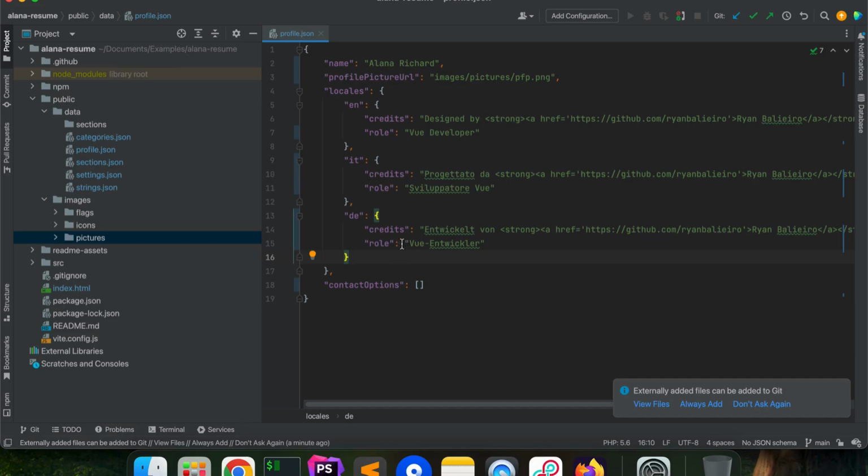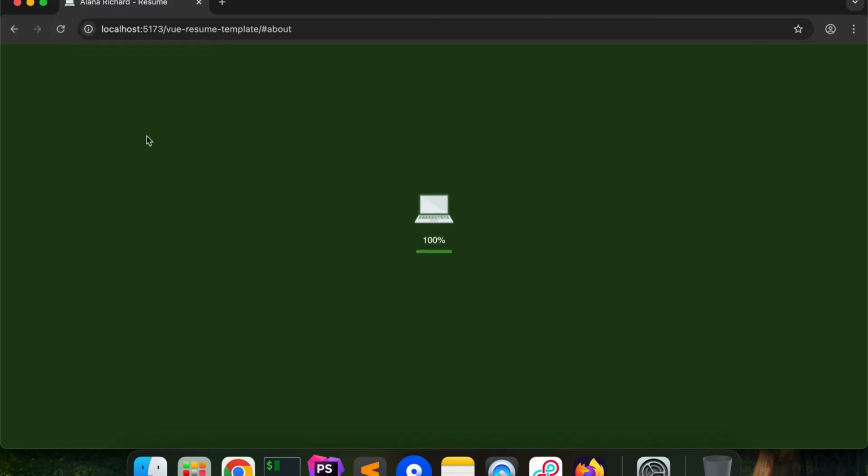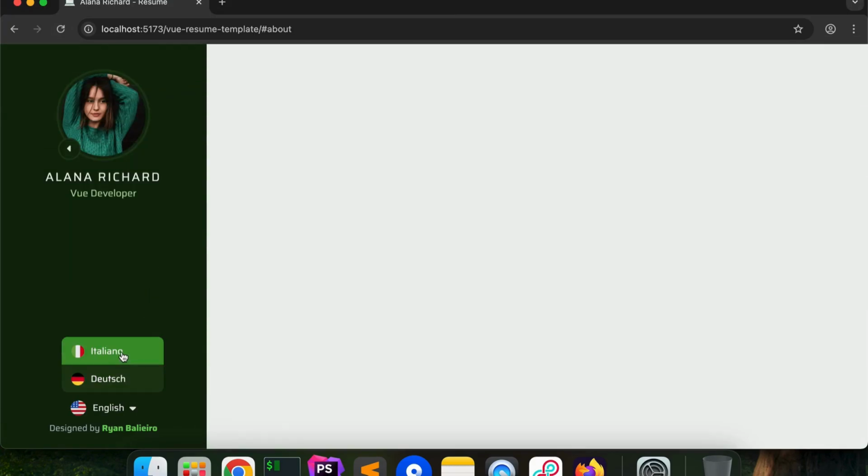And that's it for the setup. Now go ahead and refresh the portfolio in your browser. You should see all the languages listed in the language selector, and if everything went smoothly, the translations should be showing up just as expected. And there we go. Alana's updated profile is now live, and everything's looking great.